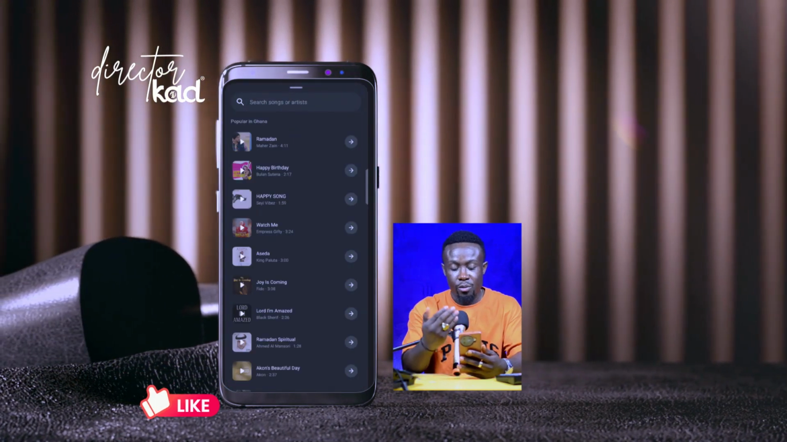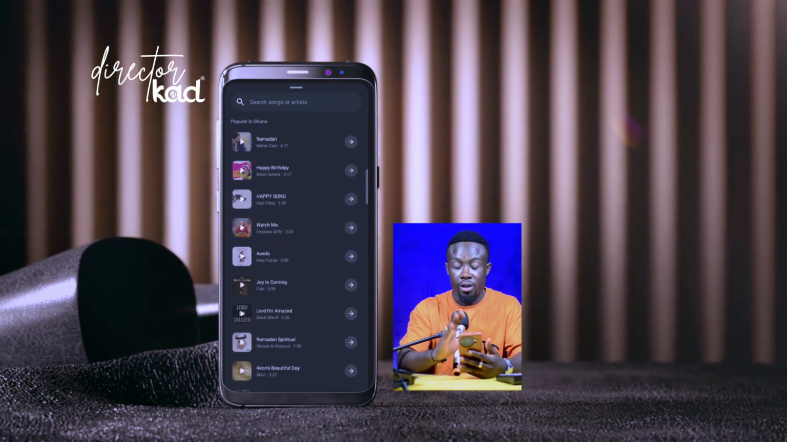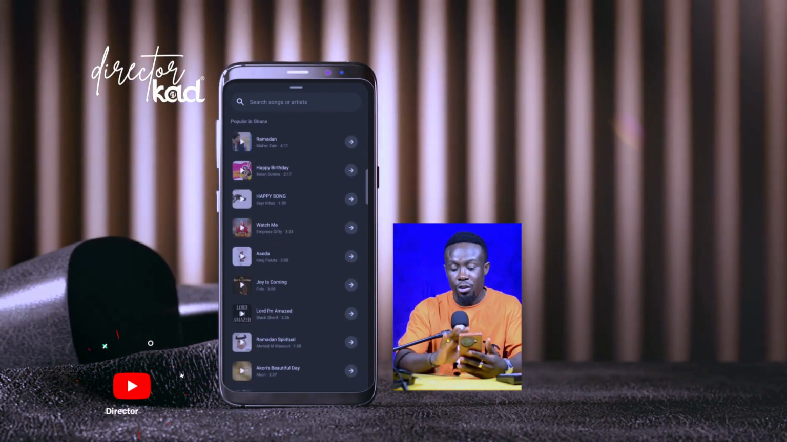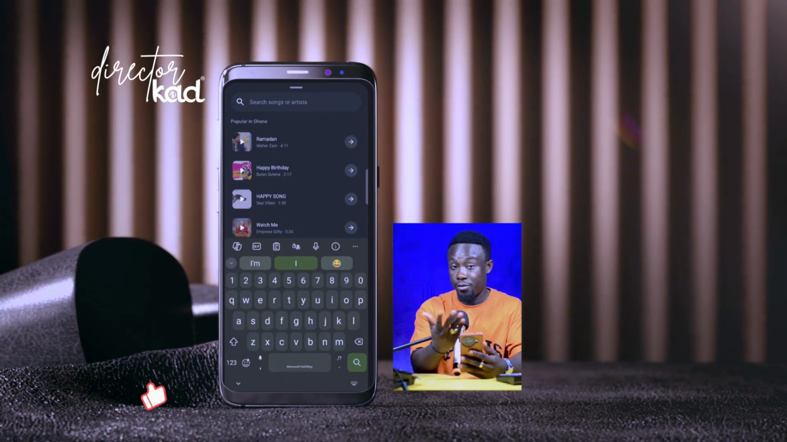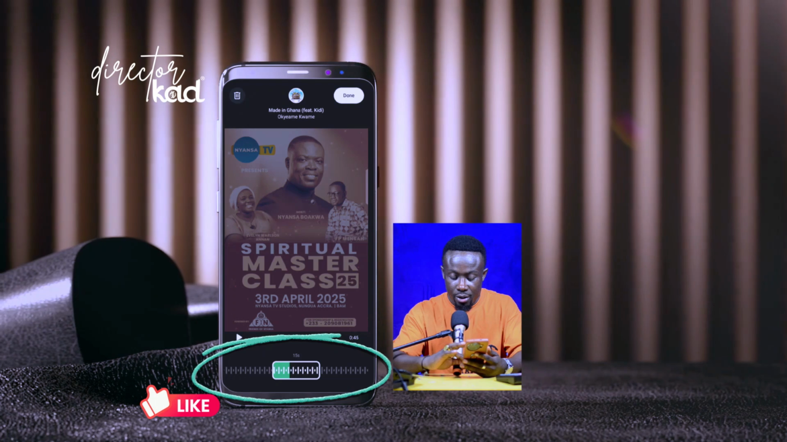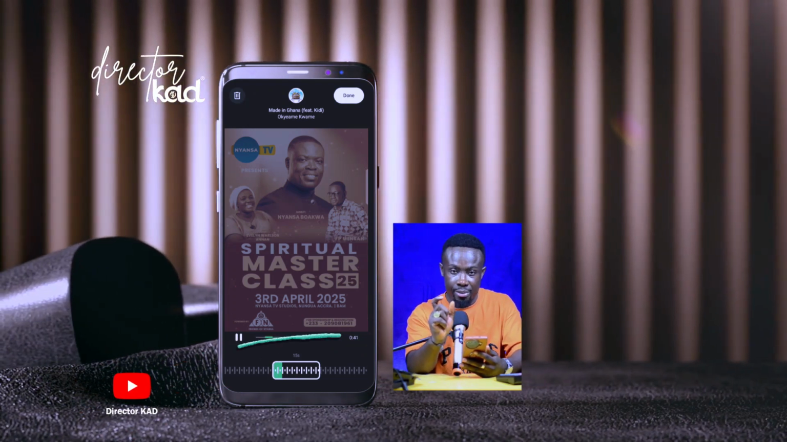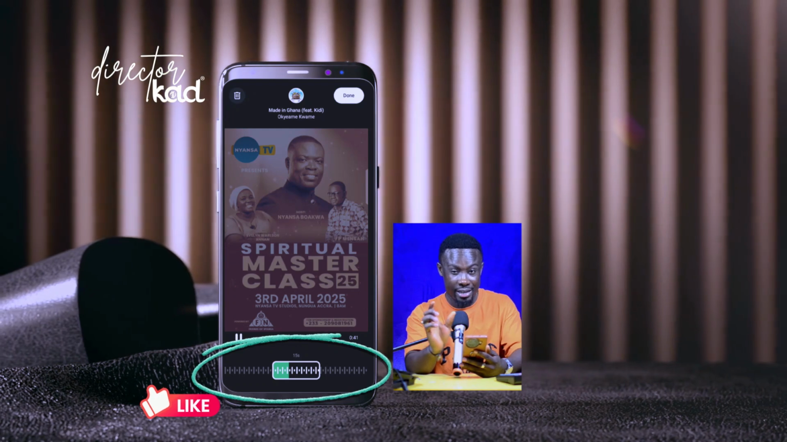All right. This will open a list of songs for you that you can choose from. So if you do not find the song you're looking for here, you go to search songs and then search for any song that you prefer. I just press here. This icon down here allows you to edit the music into a specific time frame. In this case, it's just 15 seconds, all right?